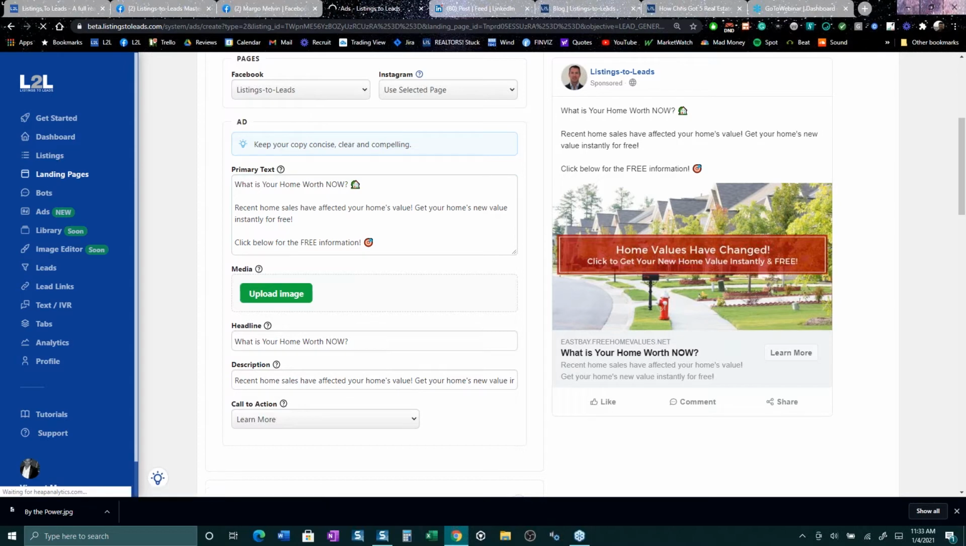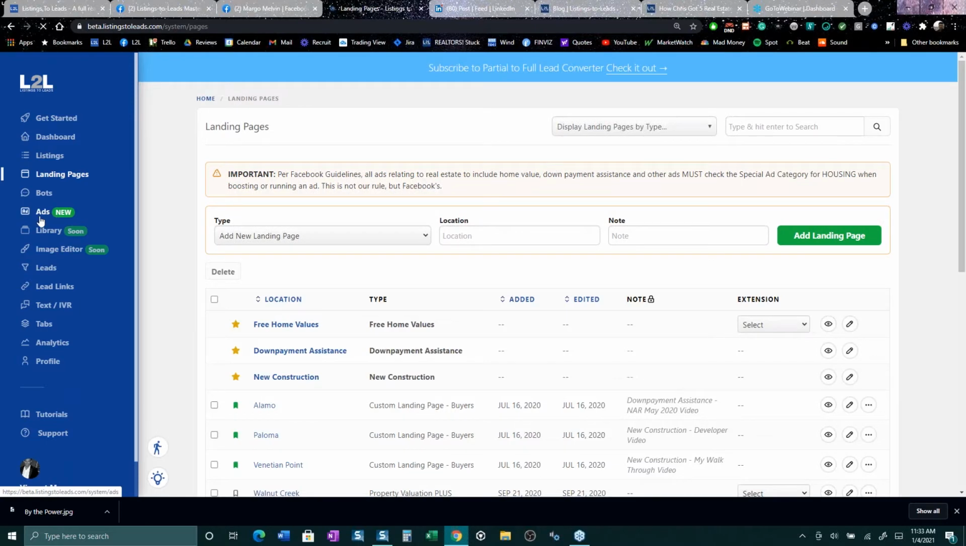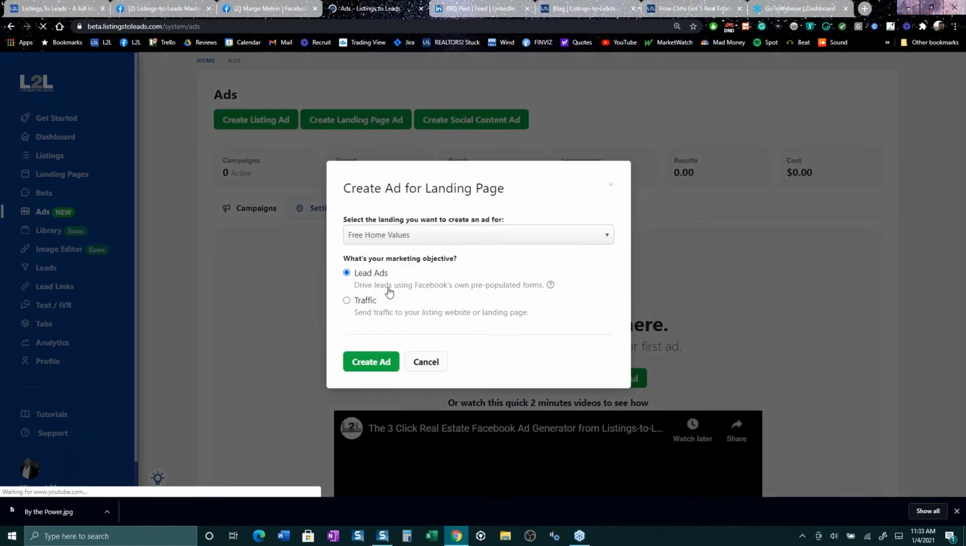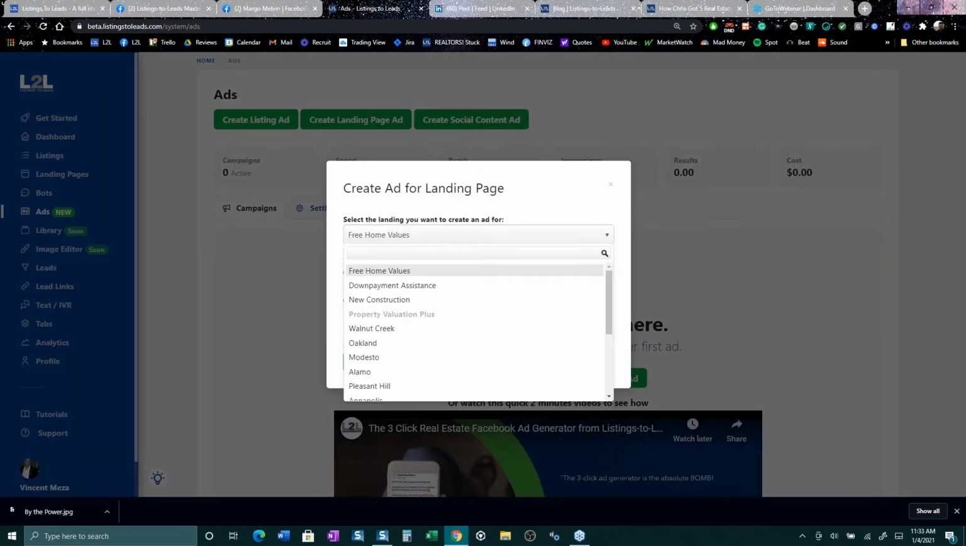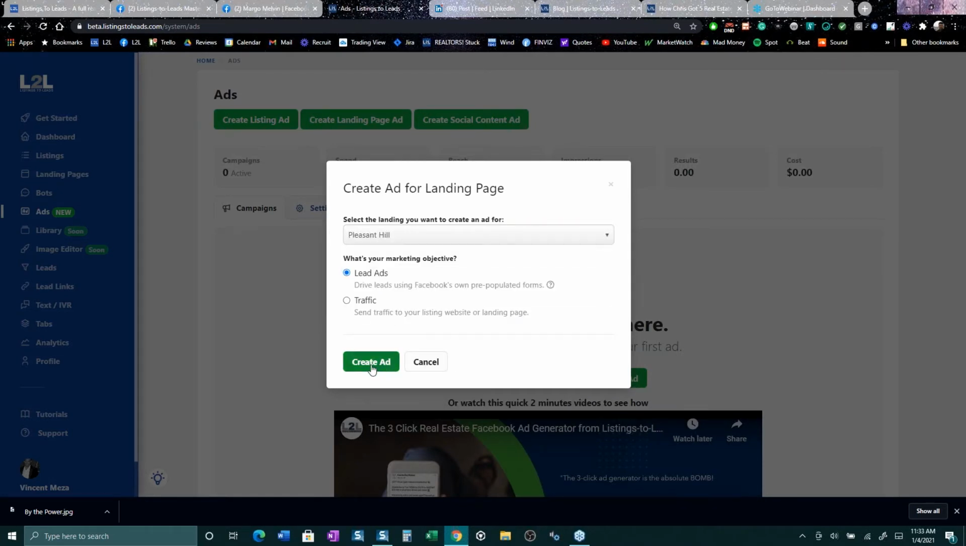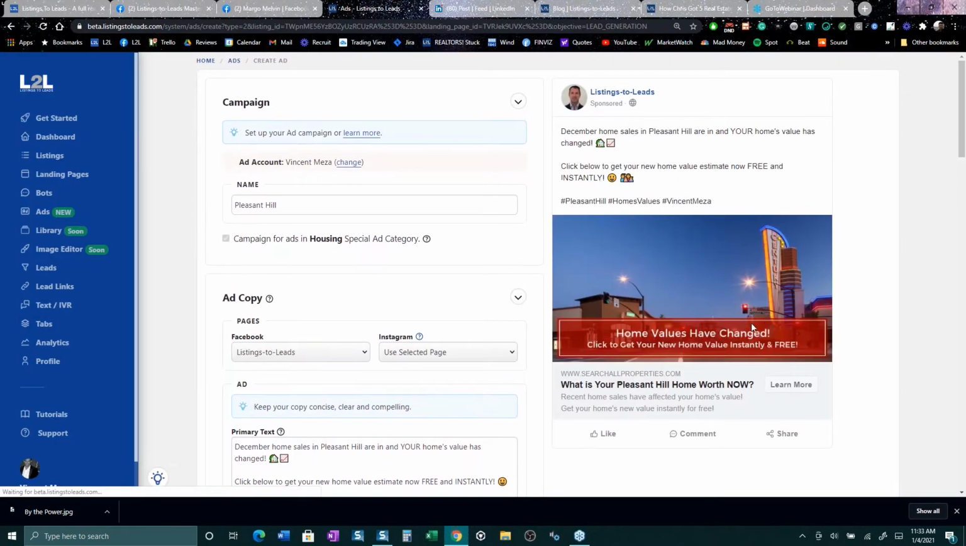I'm going to go to landing page. This is my home valuation landing page. Actually, I'm not going to go to landing page, I'm going to go to ads. And give me a second. I'm going to go to create a landing page, and I'm going to leave it on lead form so I get pre-populated phone numbers. And I'm going to do a home value page for Pleasant Hill. It kind of looks the same, but I'm wondering if it gets different technology. No.